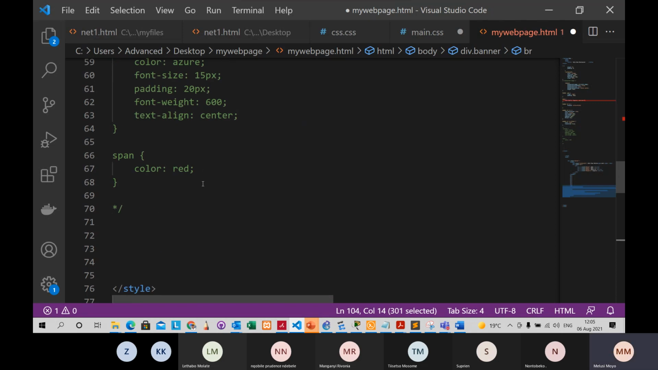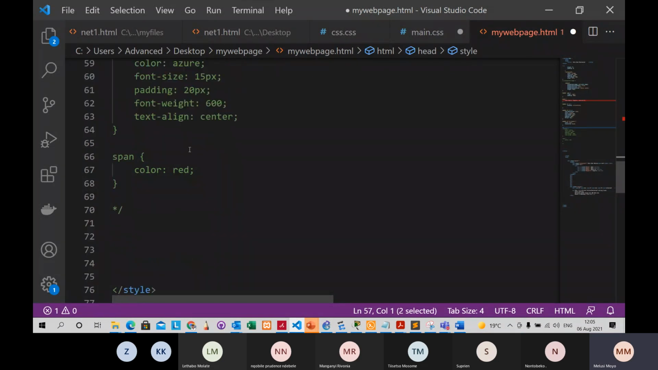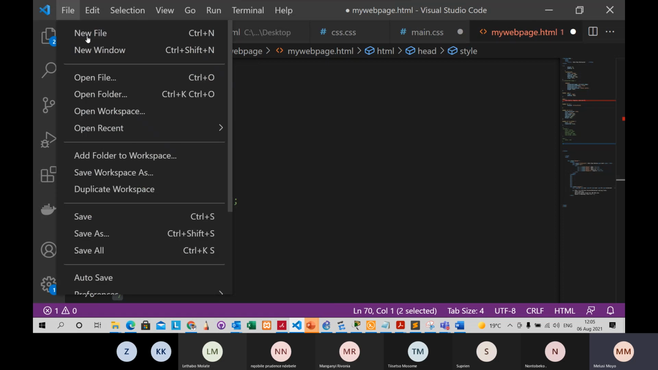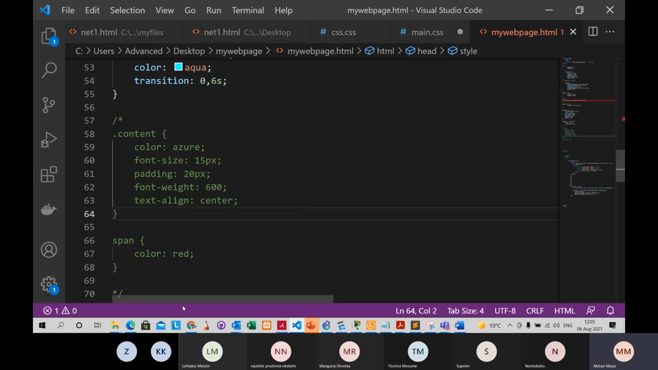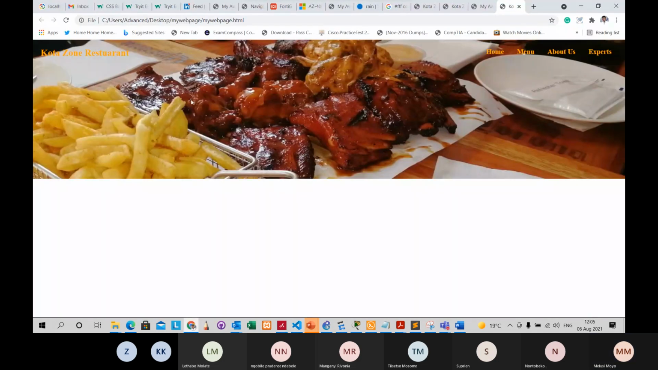So have we managed to apply that? We're only adding this on top of content and then this under the span. So save this file. File, save, just to be sure. And then go to the browser and refresh that. So you can see now, what color is your Quarter Zone Restaurant text?